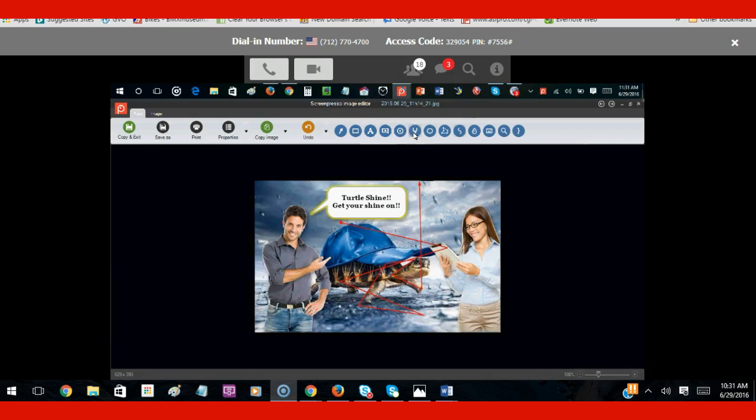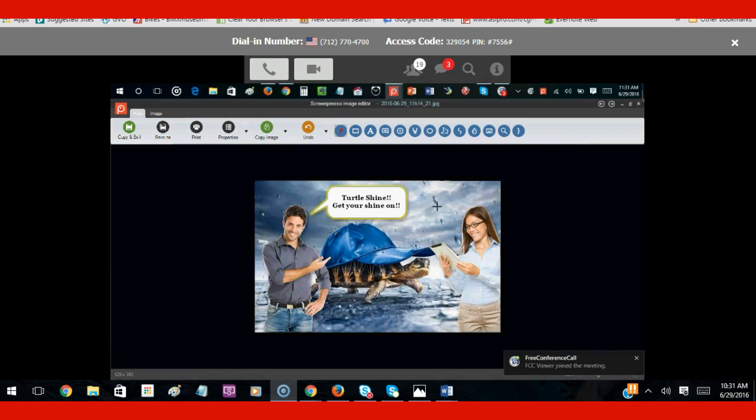I can't get rid of it now. Hold on one second. Let me get rid of that thing. All right. There we go. It's done. But as you can see there, you can add arrows and so on. So the great thing about this is that you're going to be able to create some great images.